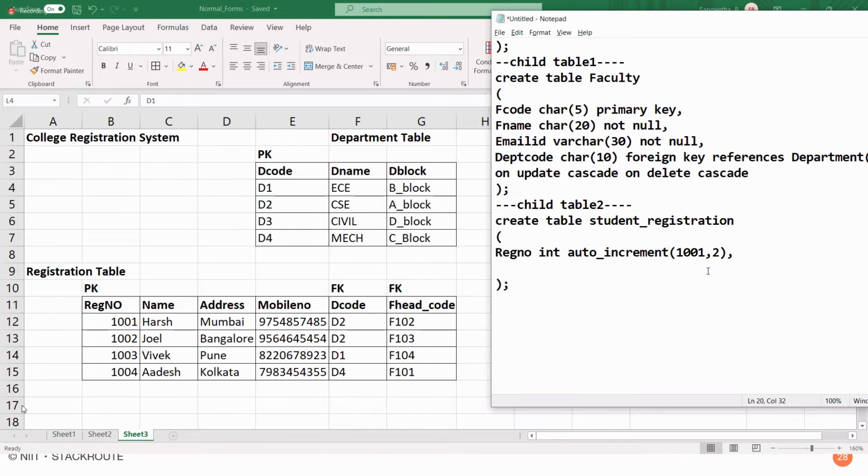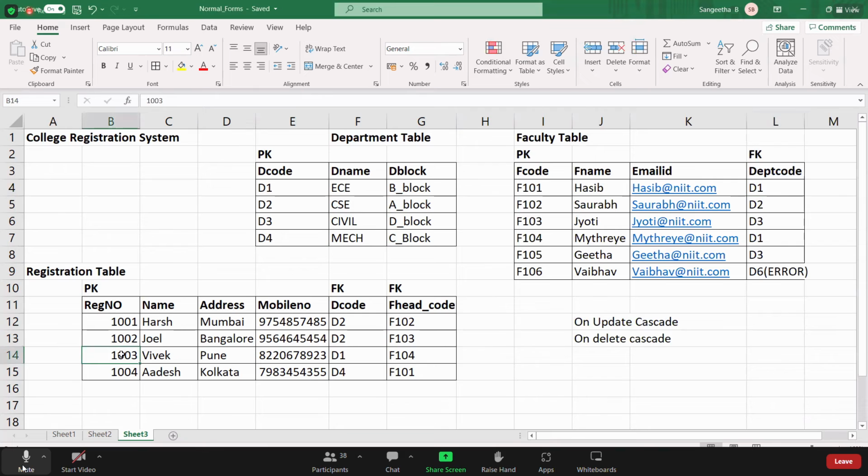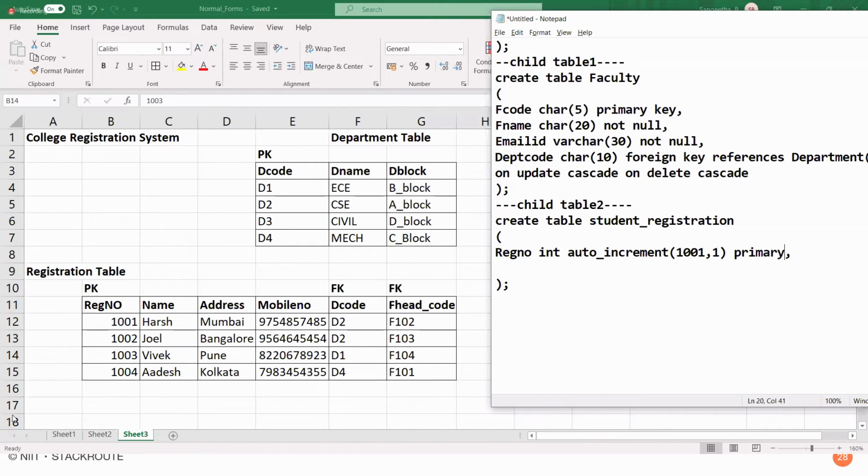If I give 2, what will happen? It starts from 1001 and the second value will be 1003. For 1001 and 1, okay, don't forget to make it as primary key.